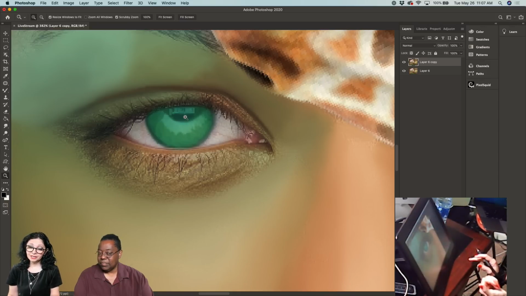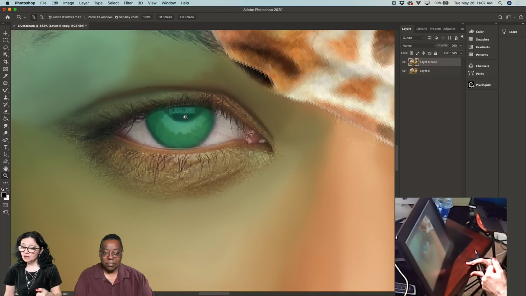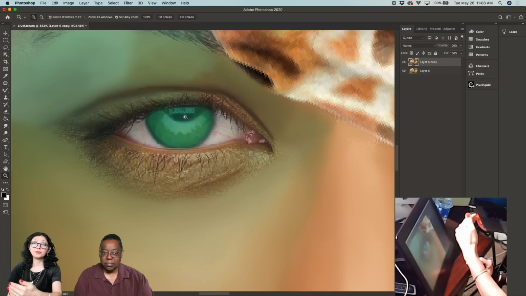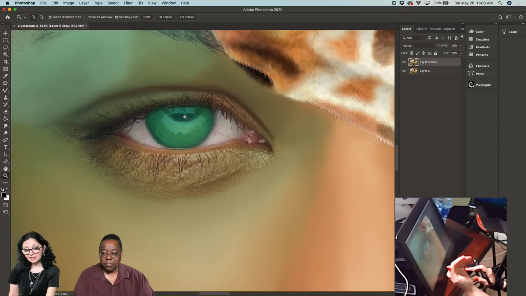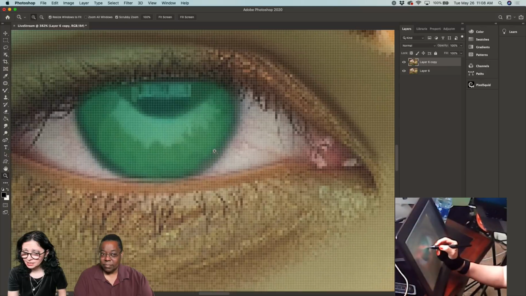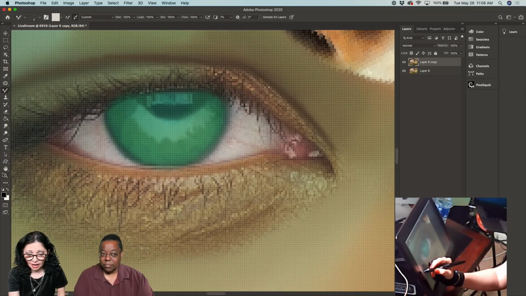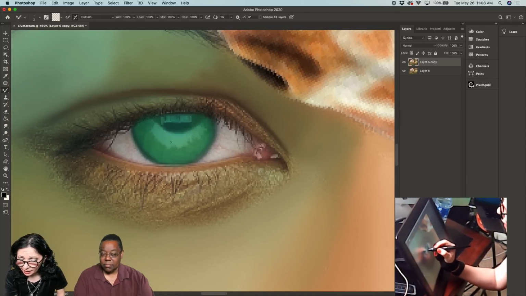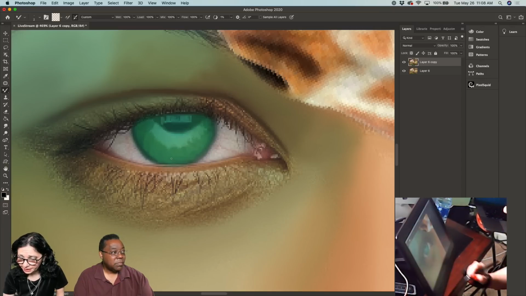Why? Because example, if I mess up with her eye and after half hour I will say I don't like it, I will delete eye layer, and I still will have a layer below it. So I will not delete her face painting, I will delete only her eye painting. This is important. I'm not doing this right now because I will have a lot of layers, and I'm just giving you some ideas how you can be more productive with painting in Photoshop.